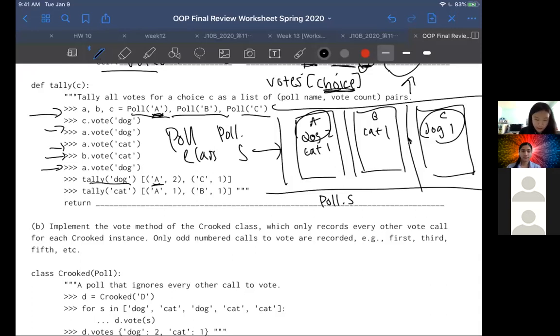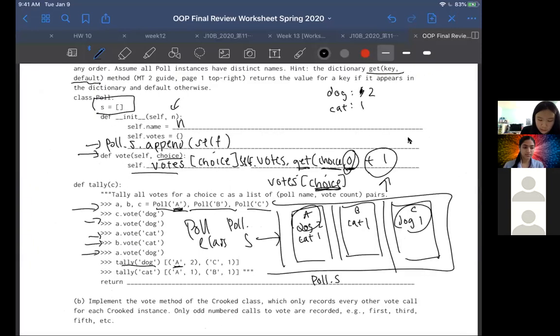How does it contain the votes? Oh, are you talking about the poll.s.append self line? Because the self that we're appending is a poll, right? Poll has votes. If we said self.votes, that would be the votes, right? So by appending self to the list, we're actually appending information about both the poll's name and the votes.